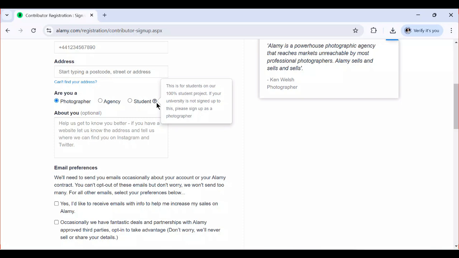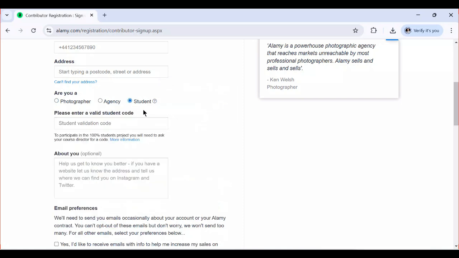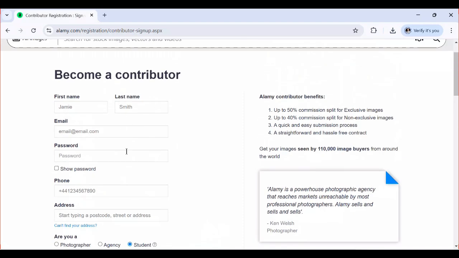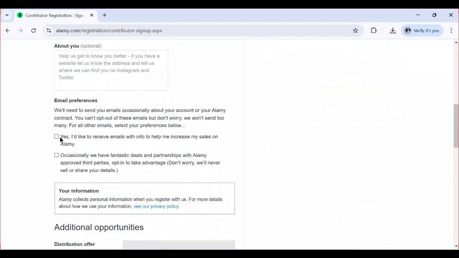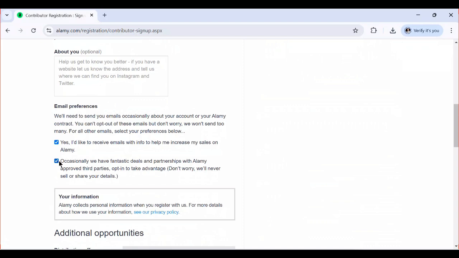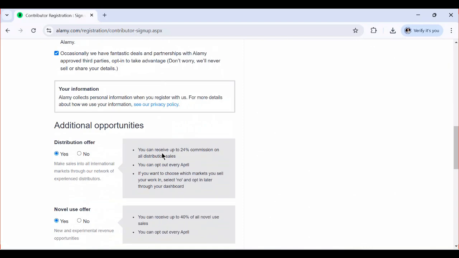Here is where they say that if you select that you are a student, you will be earning 100%. You can see they also ask you to enter a valid student code. They will be giving you a student code. Once you are done, you have to accept all these conditions. You can tick yes, I would like to receive emails. Now you have to select it accordingly.